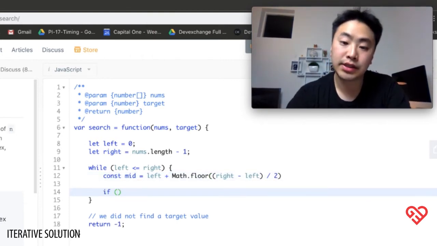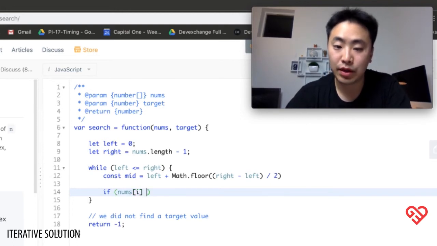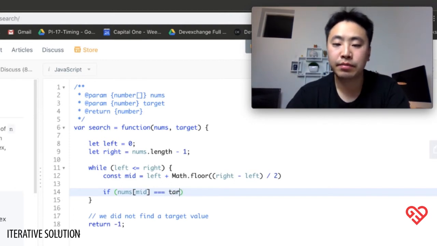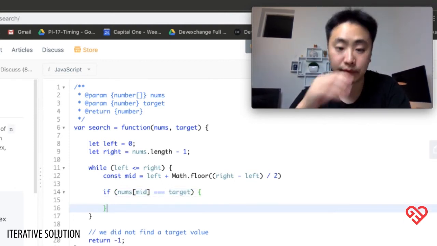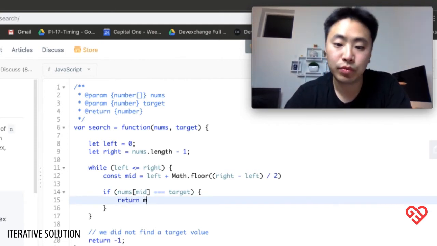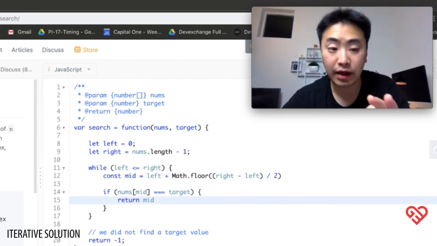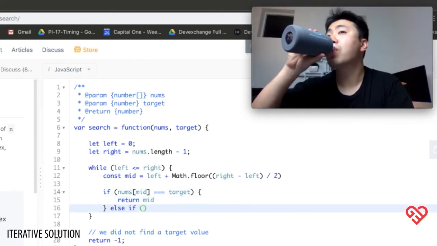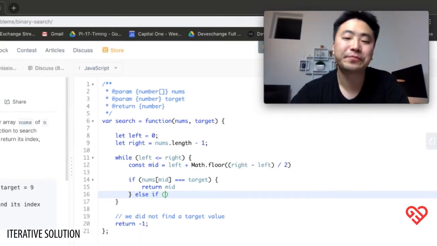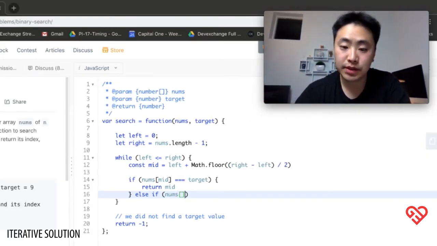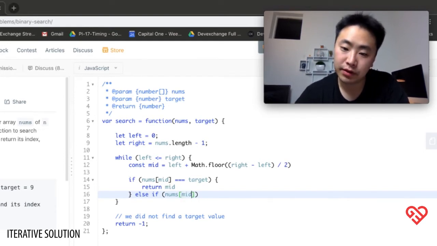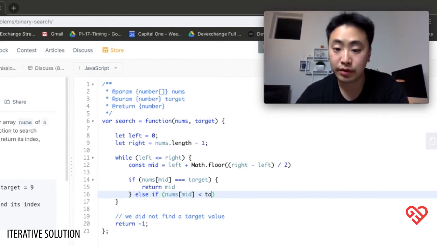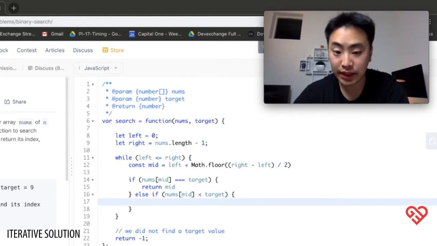So the next thing is, like I said, we're going to look at the item that we're currently in, which is mid, and ask if that is equal to the target. If it is, then super simple, we're just going to return mid. Now mid, I have to remind you, is the index. So the next thing is we're going to say else if nums[mid] is greater than the target, or this could be either way, so I guess less than the target.